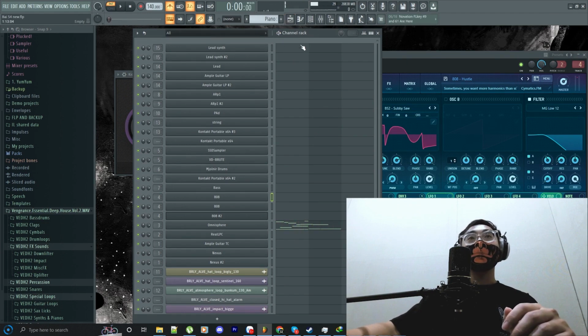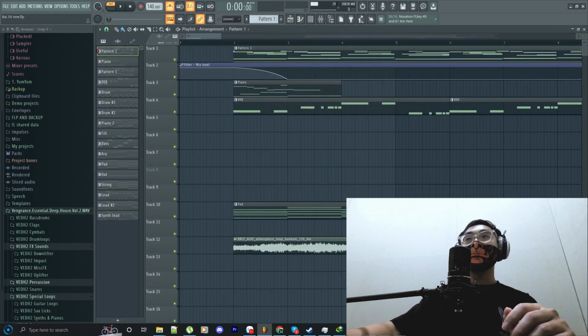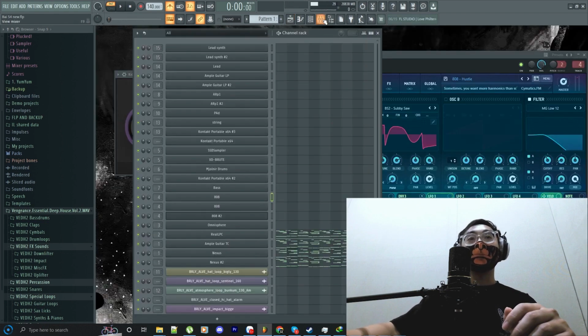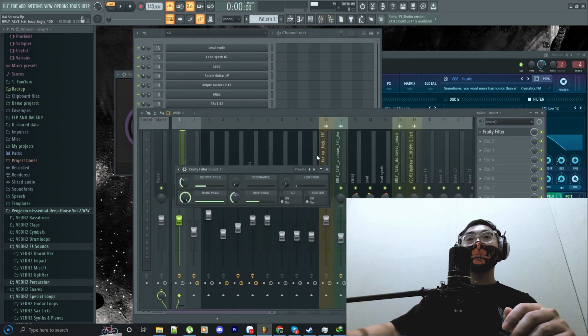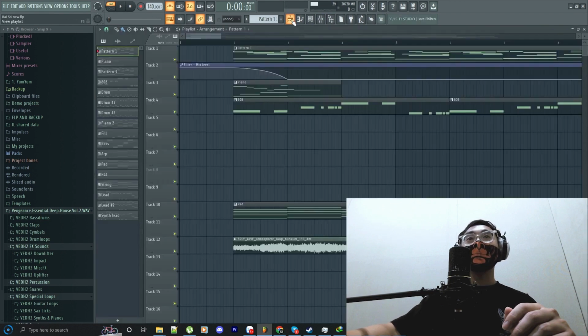Alright then, so I'm going to apply a specific filter on the guitar. First, I'm going to go ahead and set a filter. It's called the Fruity filter, and I'll automate it. So by this point, the guitar starts to become clear.